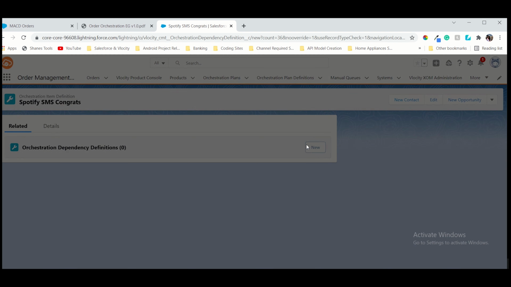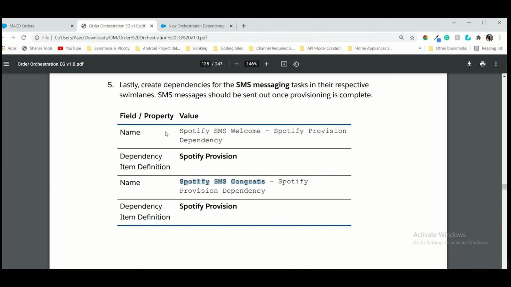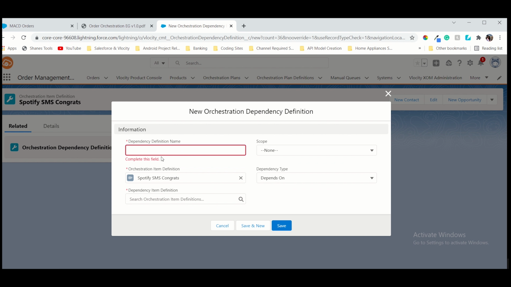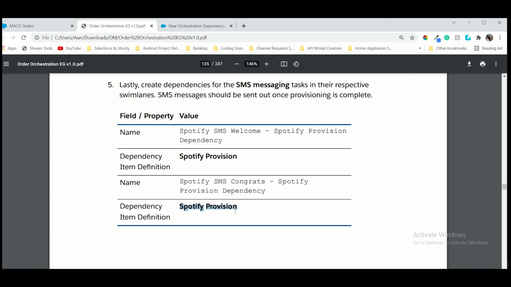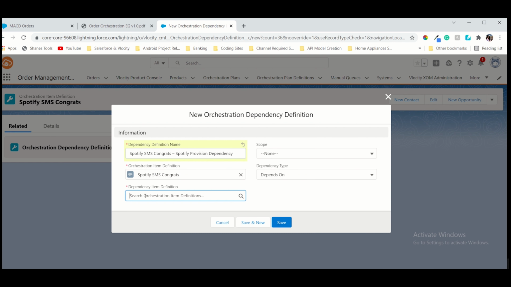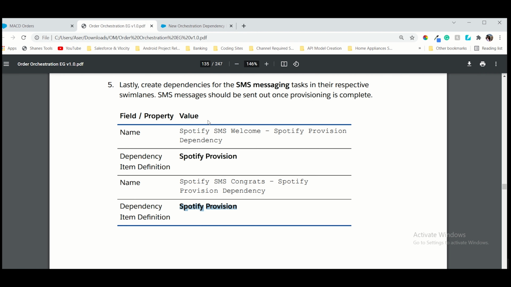Then we have to go into the dependency definition. Then we have to copy this definition name. Just copy this name of the product as well, the dependency item definition that we have to add, and then we have to select the scope. Scope should be the global one. Now we have to save it.